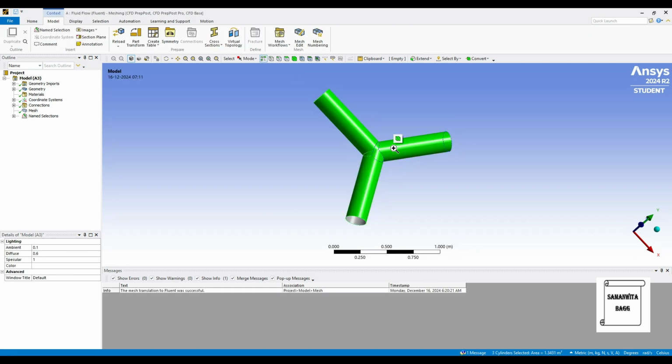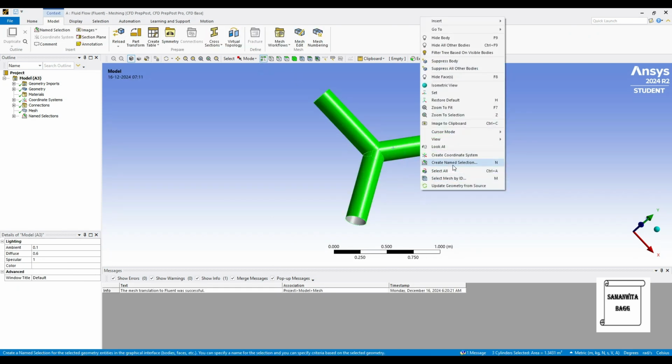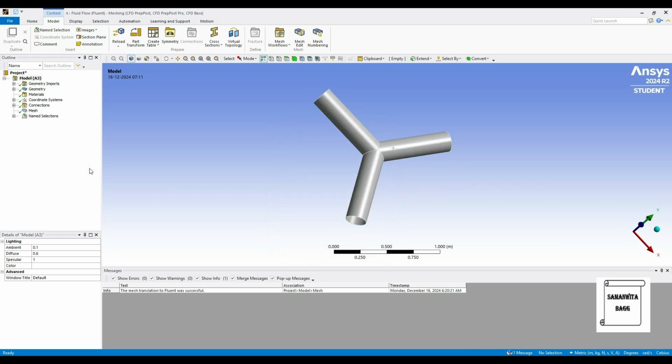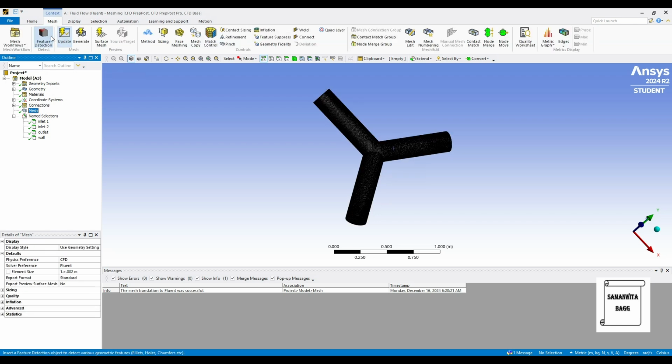The surface, I will select create named selection. This is the wall. So you can see all the named selections have been created. Just go to mesh and update the mesh. So once you see this message, you can close the window.